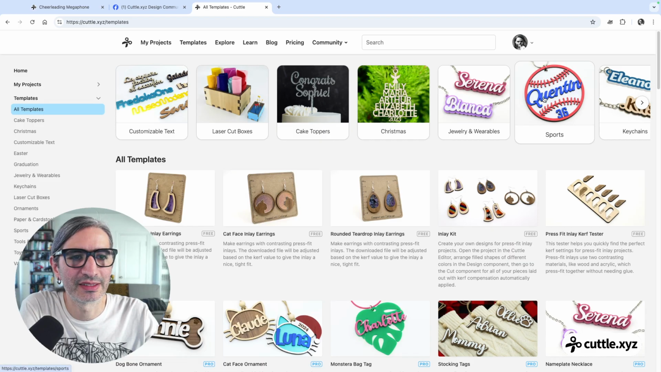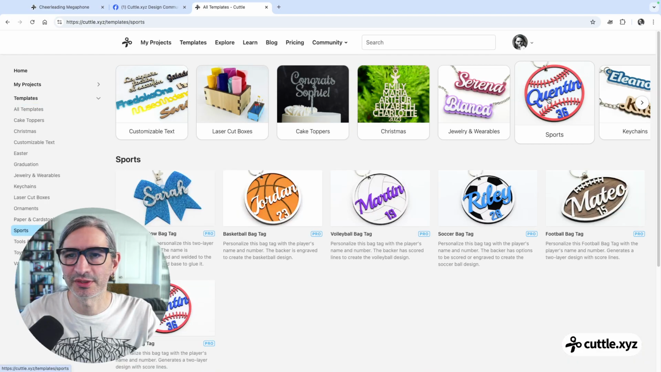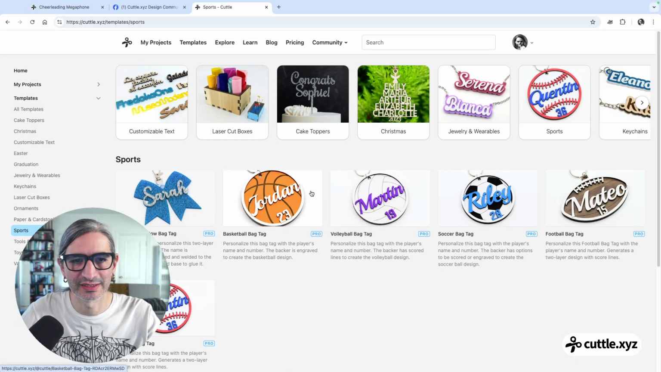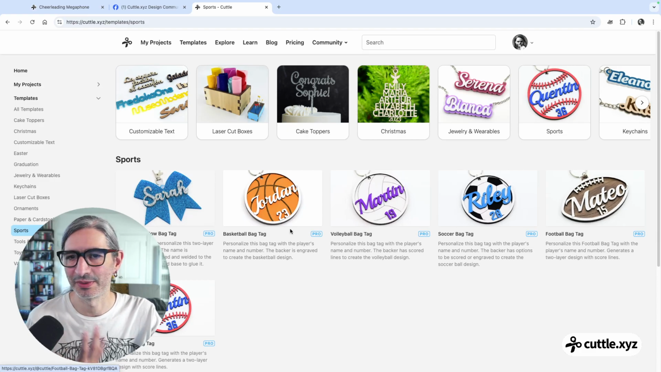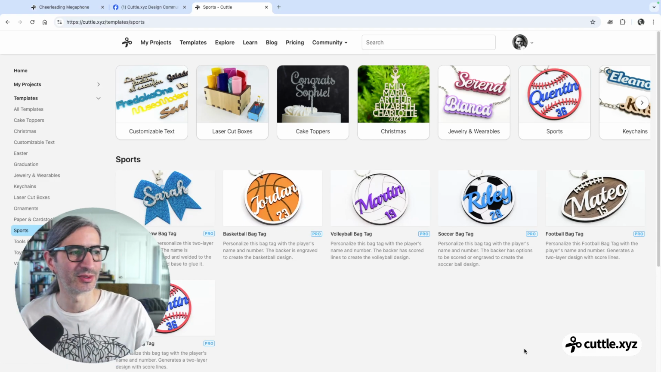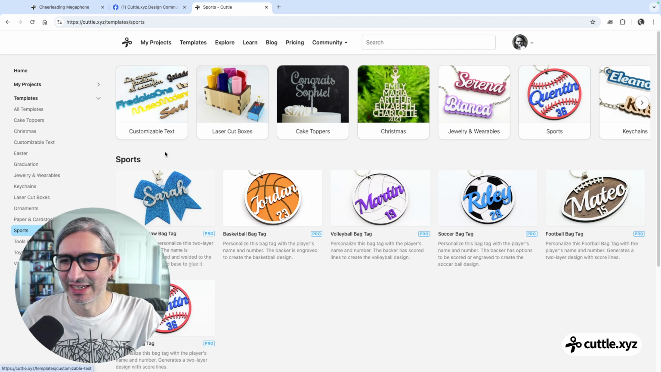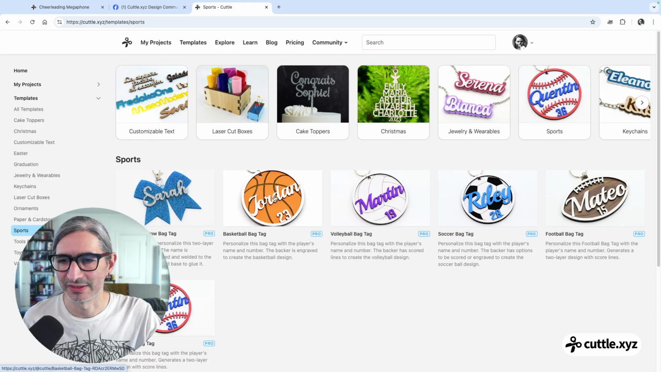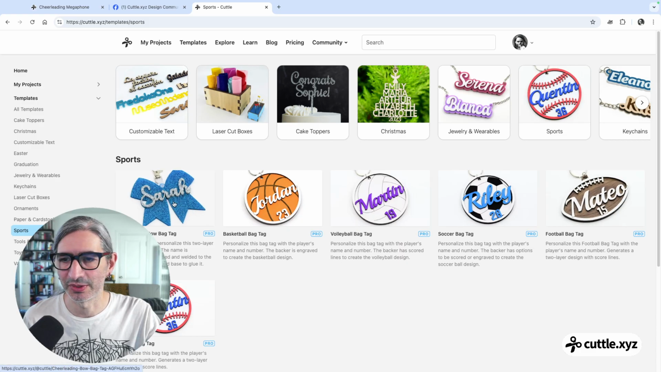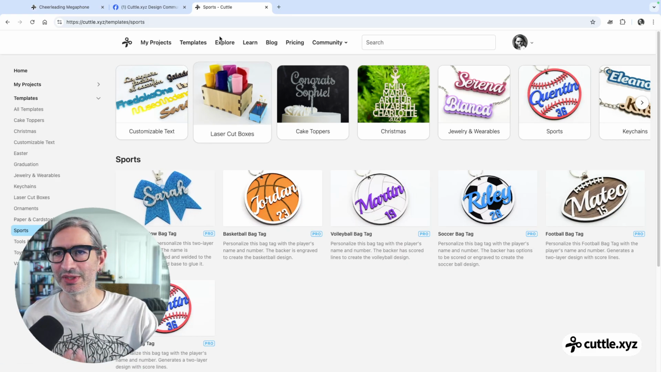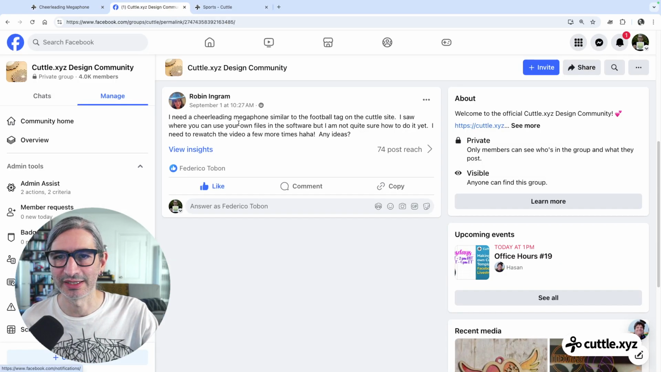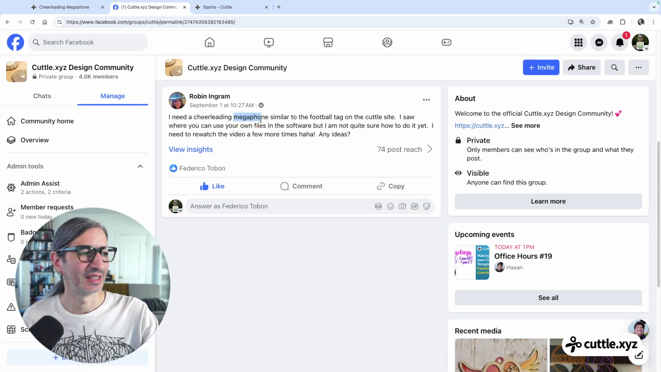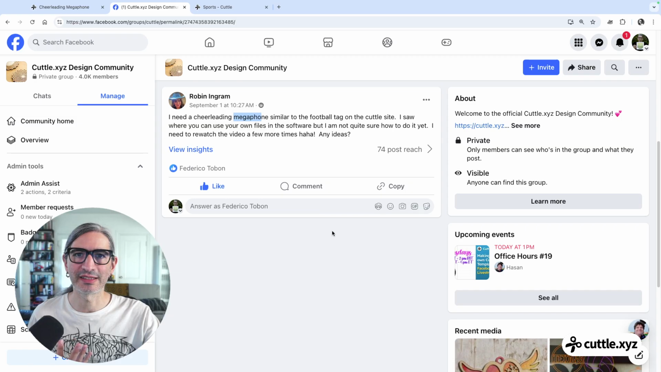We have this subcategory called sports, and there are these kind of bag tags, and they can be made into keychains perhaps, that have a number of school themes, sports theme stuff. So, there's a basketball, a volleyball, soccer, football, and there's a cheerleading bow tag, but they were asking for a megaphone.